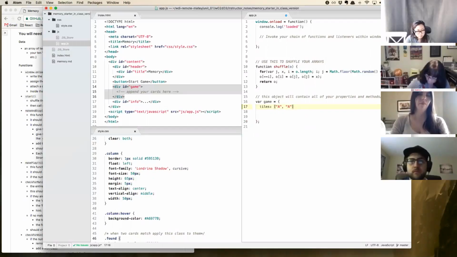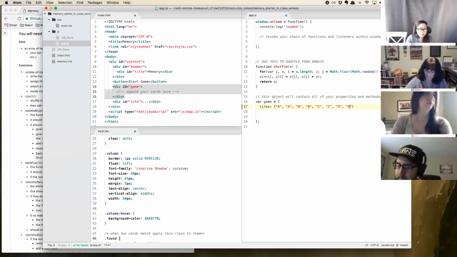so we just want 2 for each, right? B, C, D, E, and E. Very nice. So these are going to represent our 10 tiles. And this is actually going to be the only property in this object, just kind of a preview. Everything else we create is going to be a method.